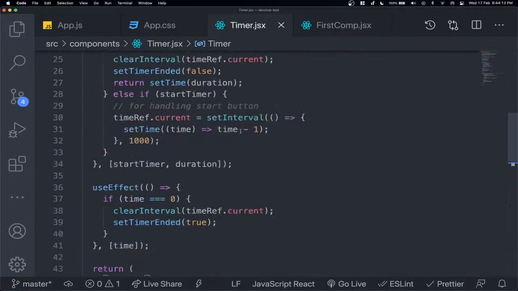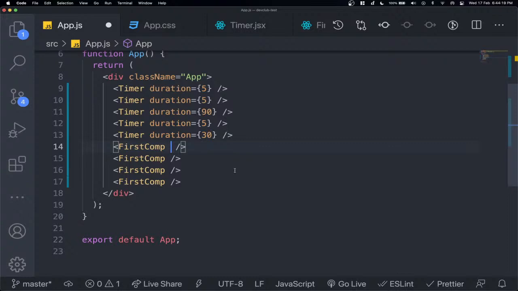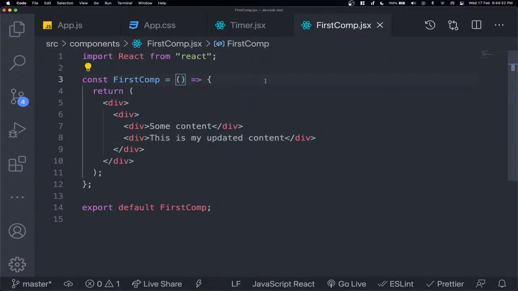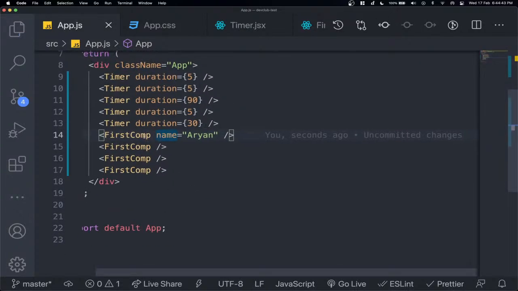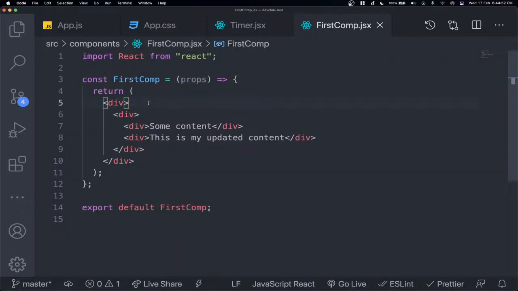Now let me pass a prop to this component. So I go to app.js and let's say I pass a prop which is name, and I do my name is Aryan. You can just write anything over here. Now, in order to access a prop, what you need to do is pass in an argument to your function. Initially, this function had an empty argument. So now you need to pass in an argument which is called props. Every time you pass in props, this is sort of like the argument which takes into account any props that you pass to it.